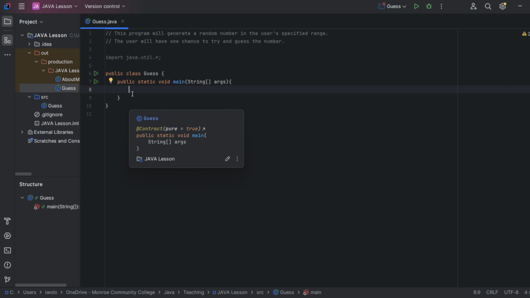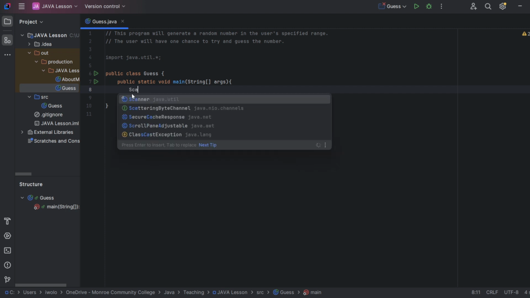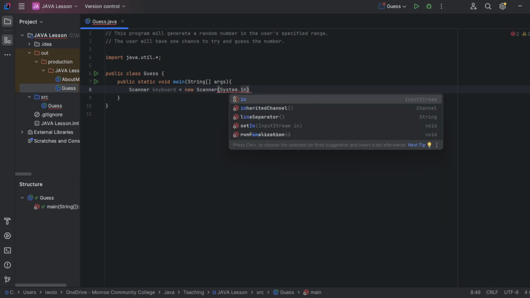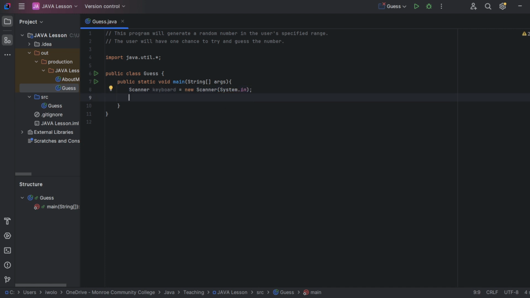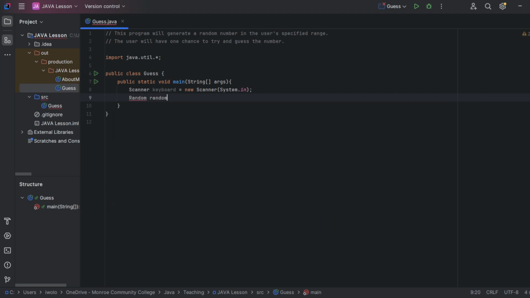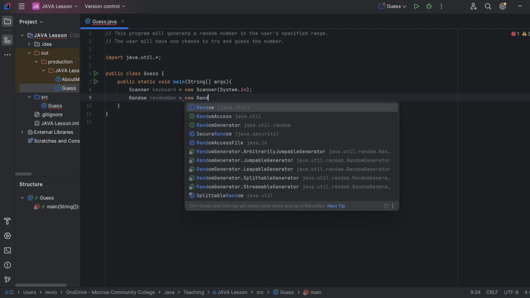So to begin, I want to start by creating the Scanner object, which is going to allow us to get input from the user on the keyboard here. So I'm going to say Scanner, and then I'm going to call it keyboard. That's the name of our object, equals new Scanner(System.in). Okay, and similarly, I want to create our random number generator next. So I'm going to create our Random object. I'm going to call it randomGen, and I'm going to say equals new Random().